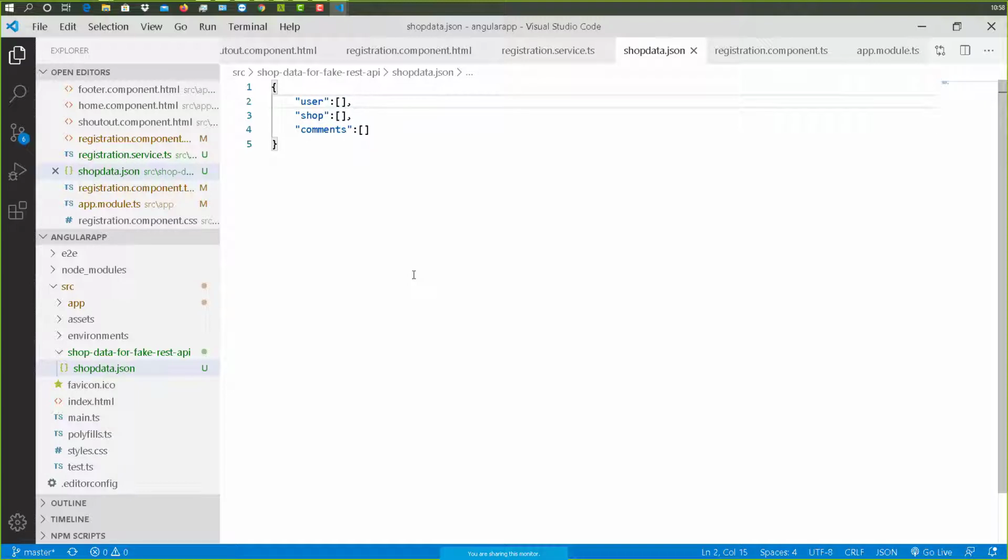So you can see in the JSON object, we have got key value pairs. One of the keys is user. In this array, all the data of the user registration will come. In shop, all the data of the newly added shops will come. And in comments, all the shop comments or shop reviews, whatever it be, will come. So for the shop, we can have comments, reviews, right? We can maintain a different REST API for the same, and we will add new key values here if need be. As of now, let us keep it like this.